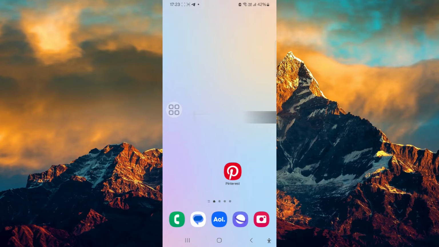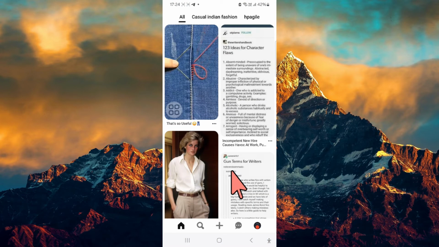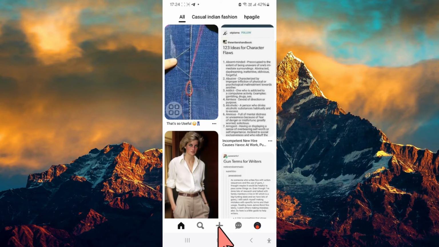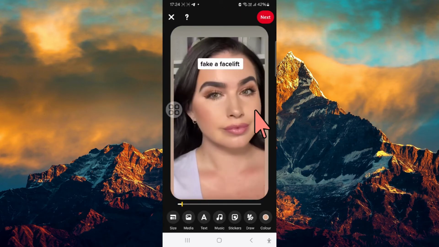Now, let's get started. Just launch your Pinterest app and make sure you are logged into your account. So let's create a pin first by clicking on this plus sign at the bottom section. Create a pin. Now go ahead and choose a picture to create a pin and click on next at the top right section.